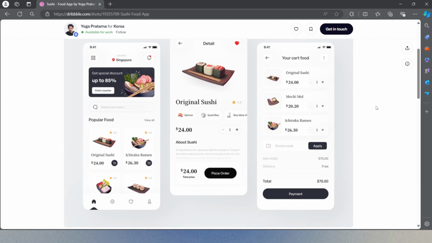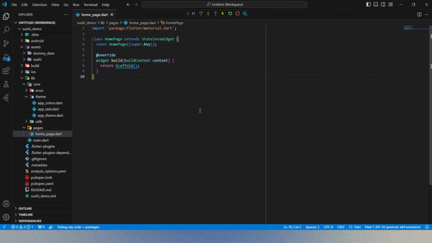I put this Dribbble link in the description below, so you can get it there. So for the first step, we're going to build our homepage. This is our homepage, but we don't need to build the special account and the image like this. We just have, let's say, the welcome section, where we show some text welcoming the customer. And the second section is the popular food, where we get the products from our JSON data and display it. So let's go to our code and let's build our UI.